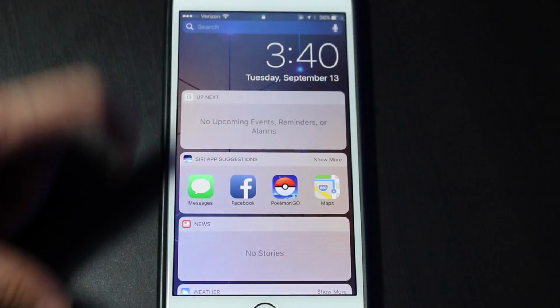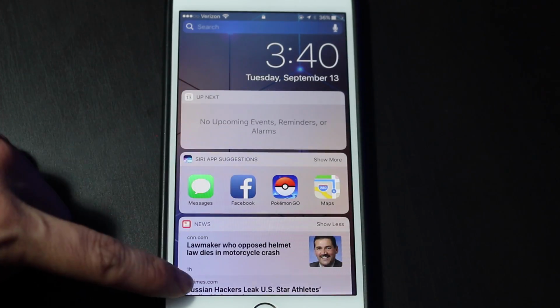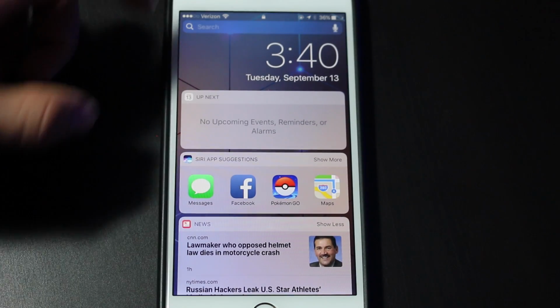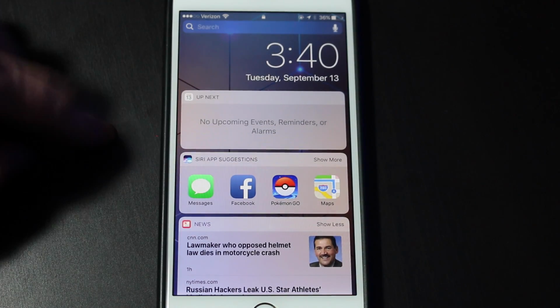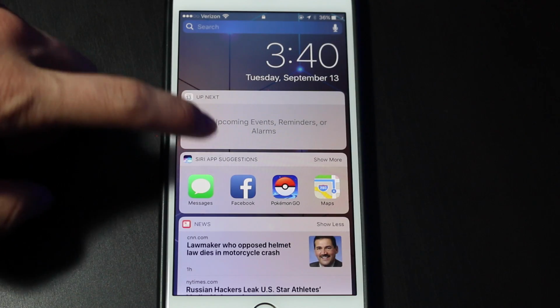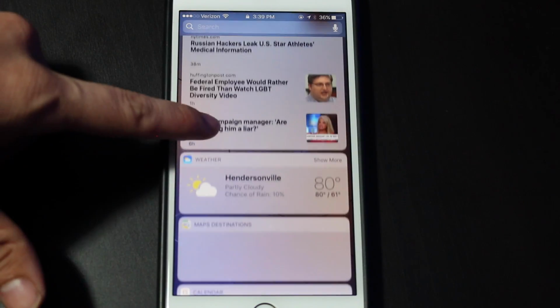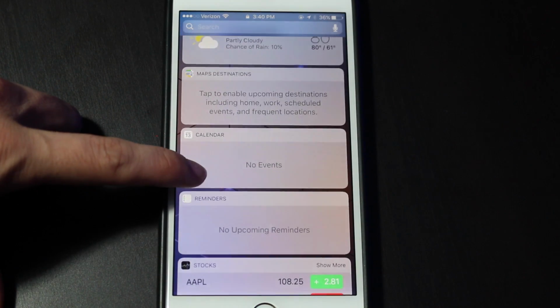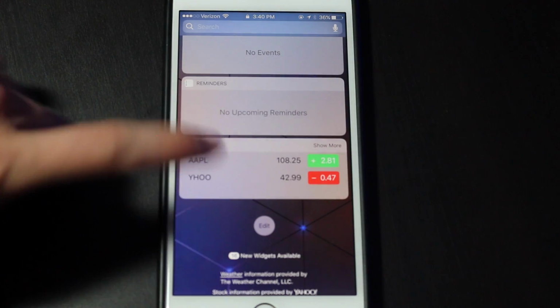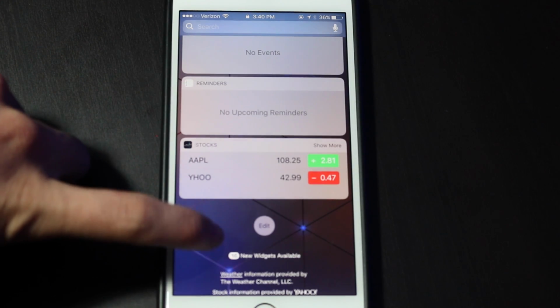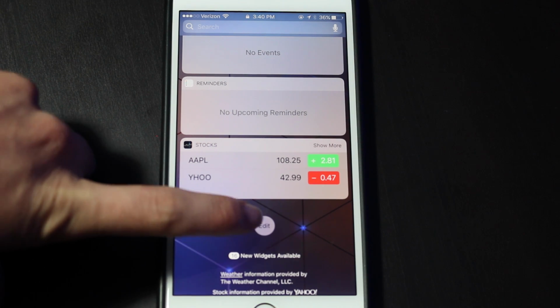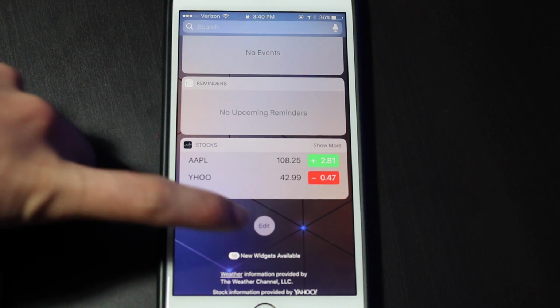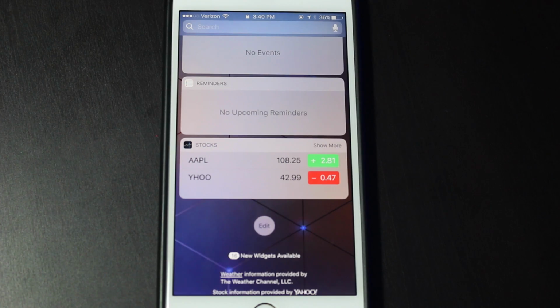It's going to show you your top apps, some news, and the time and date. If you have any events, reminders, or alarms, they're going to show up top. It's going to tell you the weather where you live, and then calendar, reminders, map destinations, and stops. You can also add widgets, and it says 16 new widgets available, so you just go ahead and edit. You can add and remove some of the widgets that are offered.